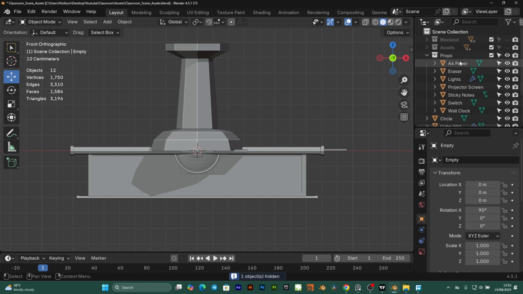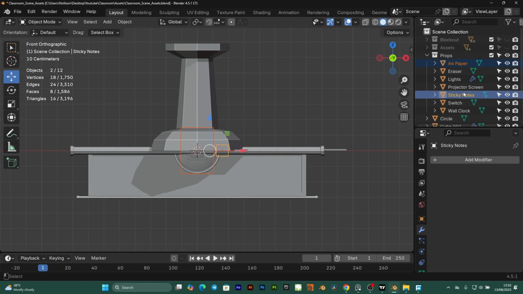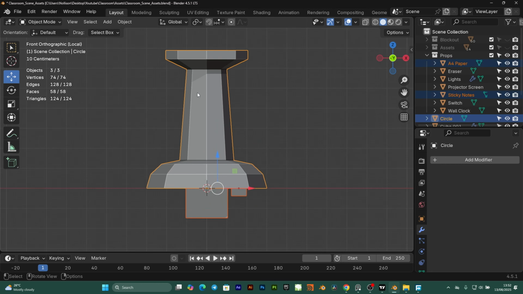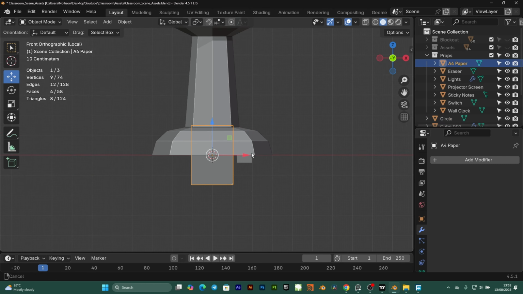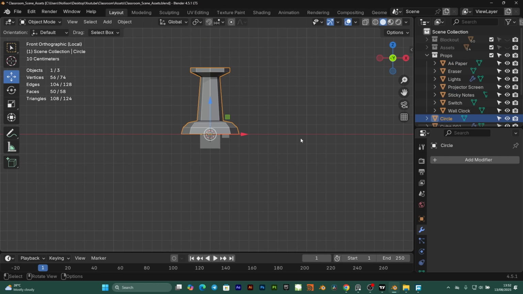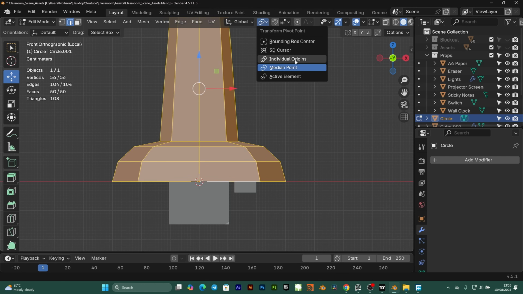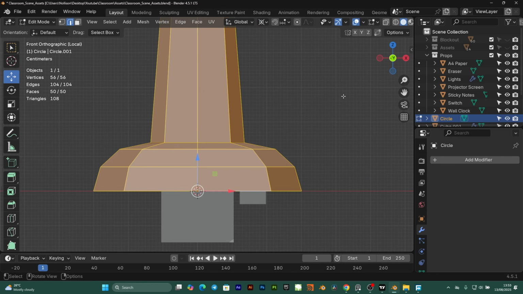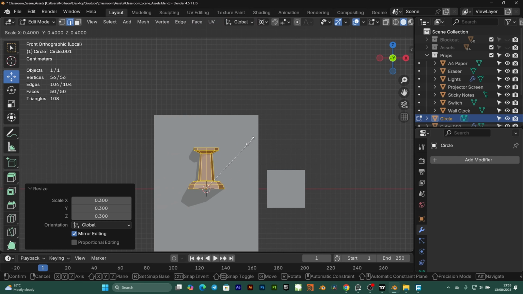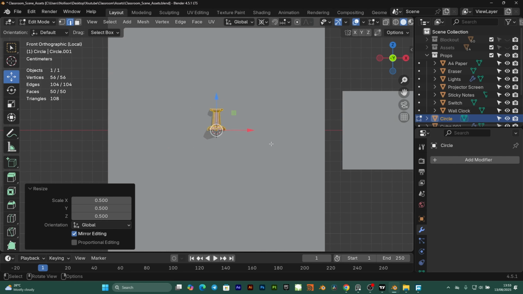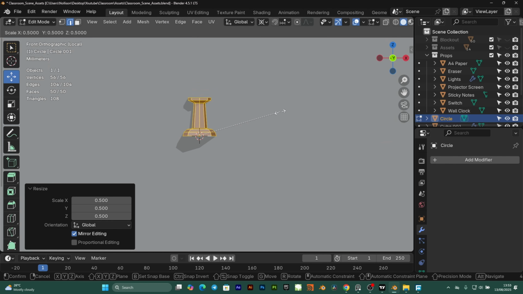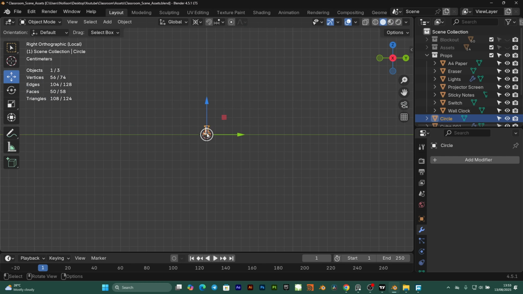Okay, now I selected my A4 paper and my sticky notes. Now I'm going to select this. Good. So you can see, compared to the paper and the sticky note, this is really big. So I'm going to scale it, but I'm going to do it in edit mode, so I don't have to worry about applying the scale. And it's scaling off, so I'm just going to change my transform pivot point to 3D cursor, so that it scales with reference to the 3D cursor. I'm going to scale it down, down. Is this okay? No, down. Let me see. Aha. I think this should be it.